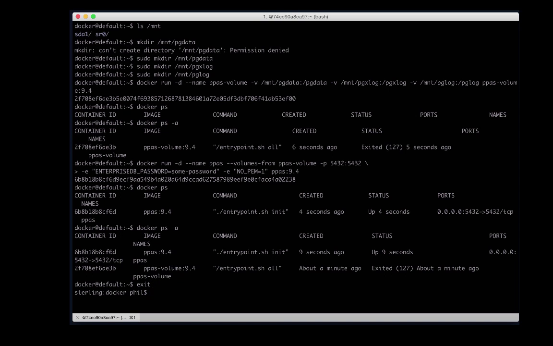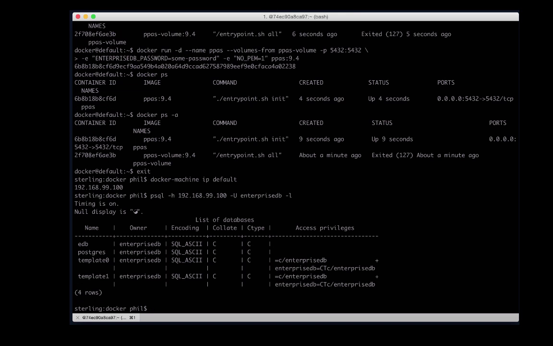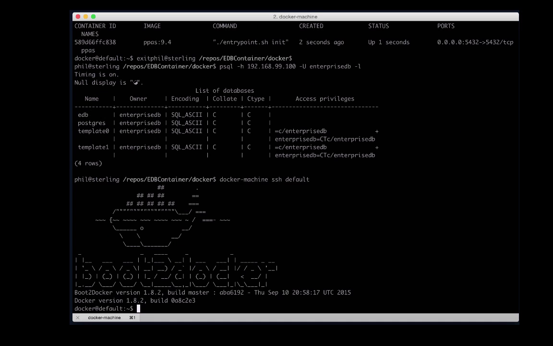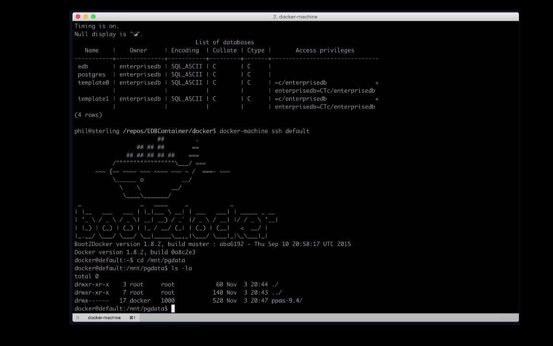If I exit my virtual machine, now I'm on my local machine where I have the psql tools installed, representing some remote host. And we can easily connect to the remote Postgres image. Now if we connect back to the host, we'll see that the storage is exactly where we expect it to be, mounted externally.